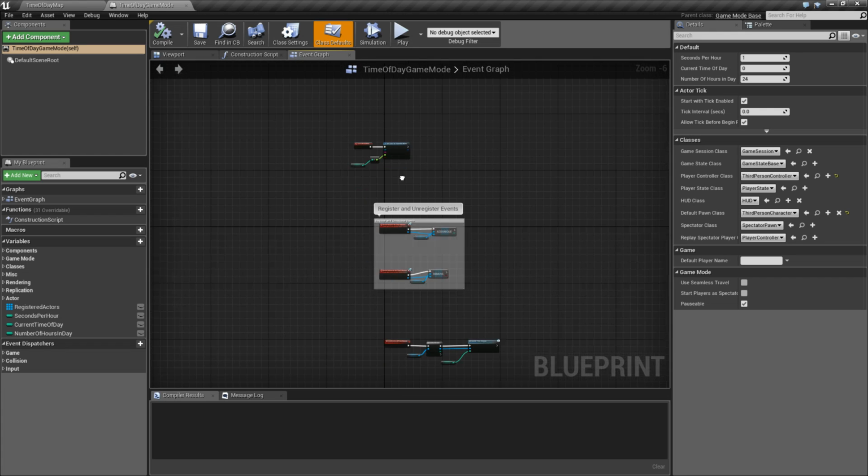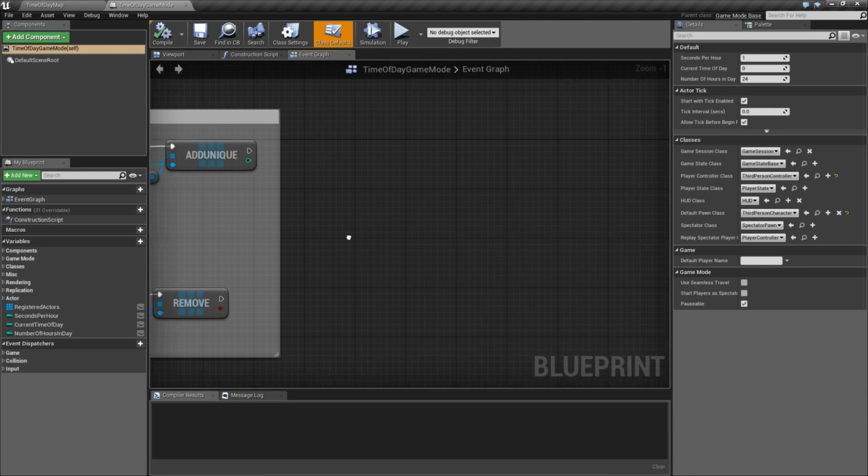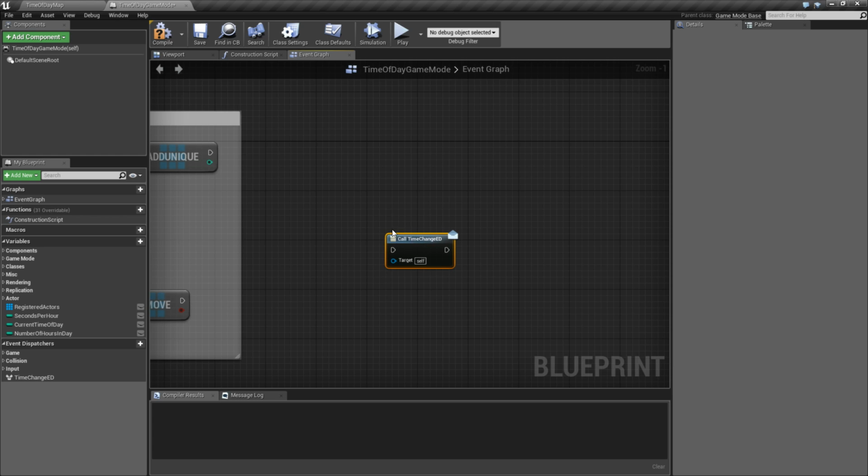So let's find our game mode. And right now we have our register and unregister events. Let's move these to the side. Let's make a new event dispatcher. And we're going to call this one time change ED, time change event dispatcher. And we're going to go ahead and go in here. Technically, would we do the call? We don't need that. We're not going to do anything in here. We're just going to create the event dispatcher. We'll set it up here in a second.